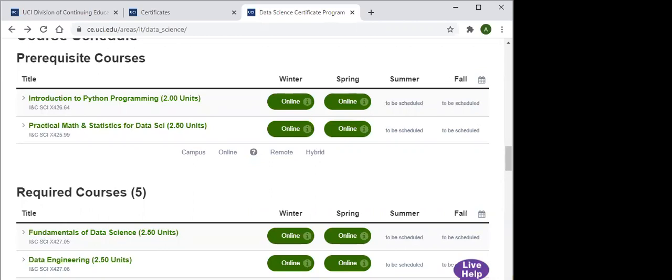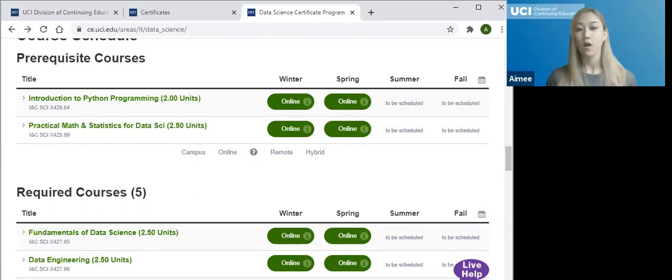Now, we understand that, especially in this day and age, students are able to gain these skills through sometimes unconventional means, whether it's through their work experience, through self study online, or because they have already taken some of these classes during their undergraduate or graduate studies. So, if you do meet these prerequisite requirements, then you do have the ability to enroll into these courses.